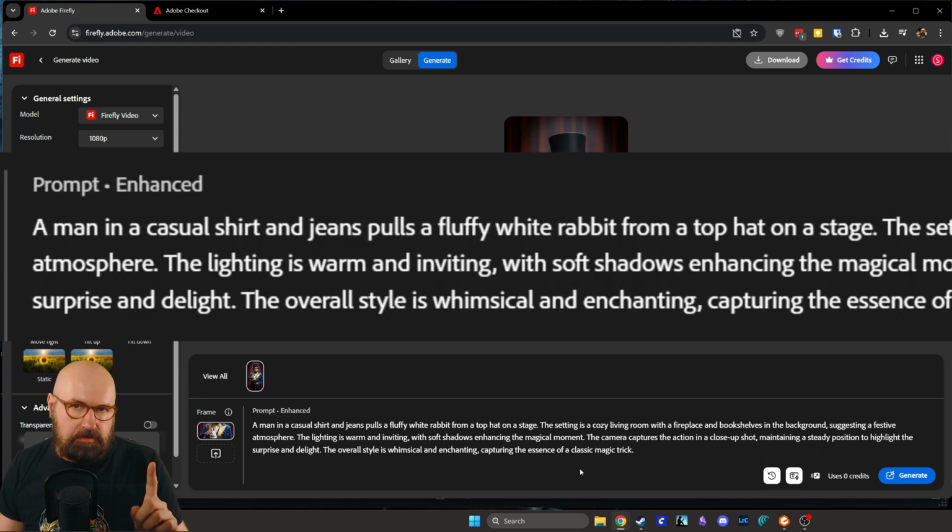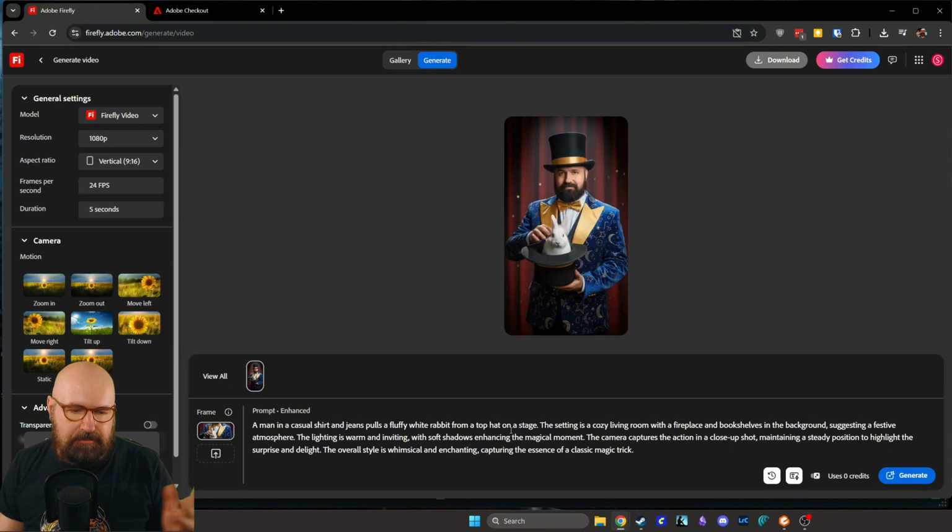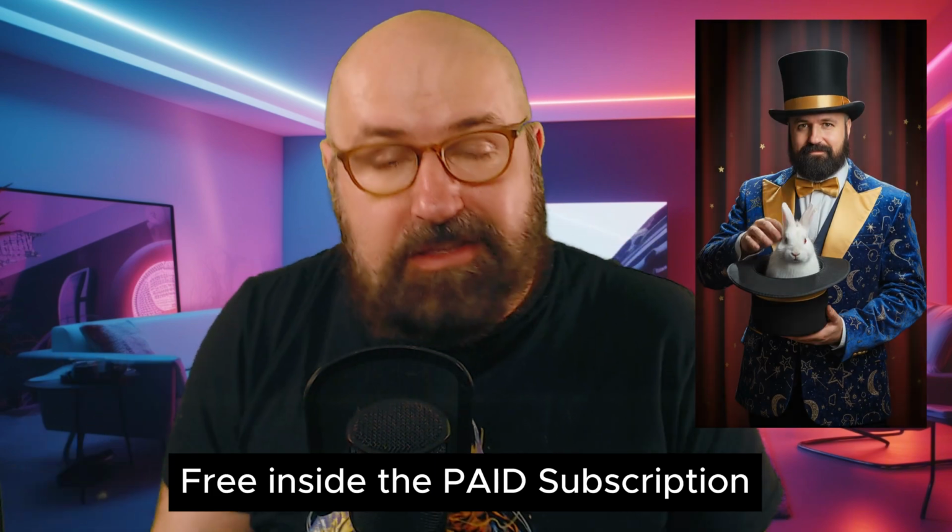It's a little bit confusing here because it says a man in casual shirt and jeans pulls a fluffy white rabbit from a top hat. I'm not wearing a shirt and jeans, but let's see what it does with that information when we click on generate. After trying several times to get that video, I had to generate a start frame and an end frame individually and then render it. And the result is kind of there, but yeah, you be the judge. But this is free, so give it as many tries as you want.